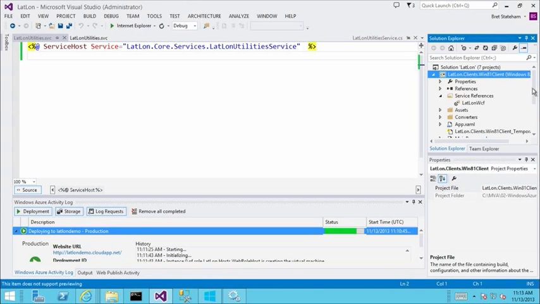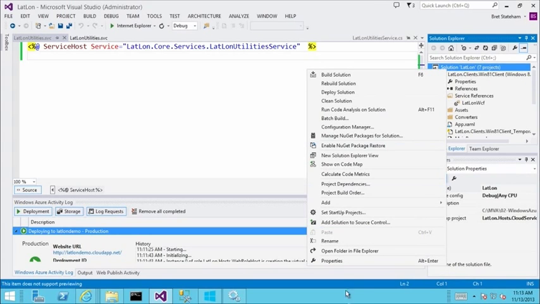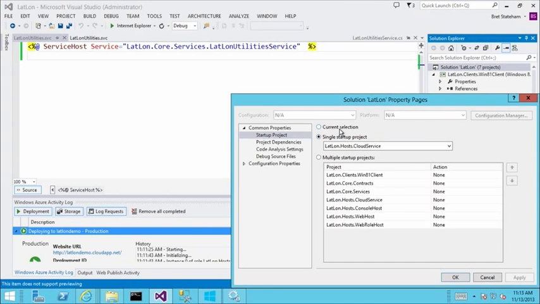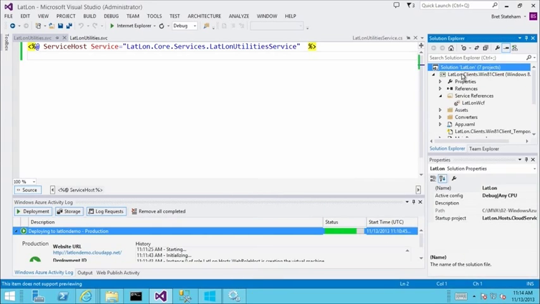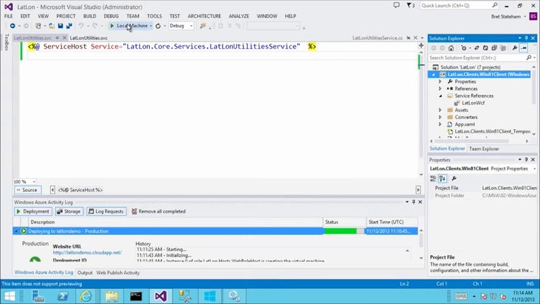And, oh, when you added the cloud service, it changed my solution properties. Again, I want to point this back to run whatever the current selection is. So I'm going to click into there, so that's selected. Now when I hit debug, I should get my 8.1 client.